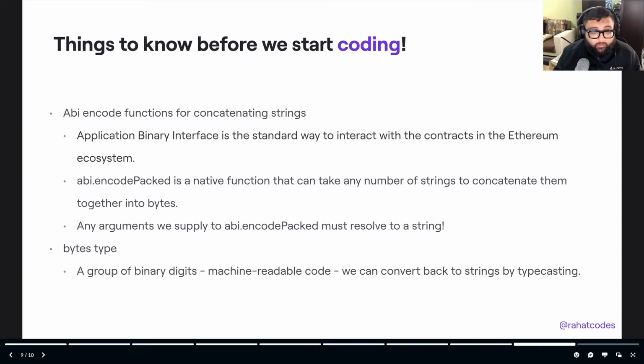Trust me. Now, I mentioned that ABI.encodePacked returns some bytes. What is the bytes? Bytes are a specific type within Solidity. They're usually a group of binary digits or just machine-readable code, and we can convert them back to strings by typecasting, which you'll see in the smart contract once we start writing it.